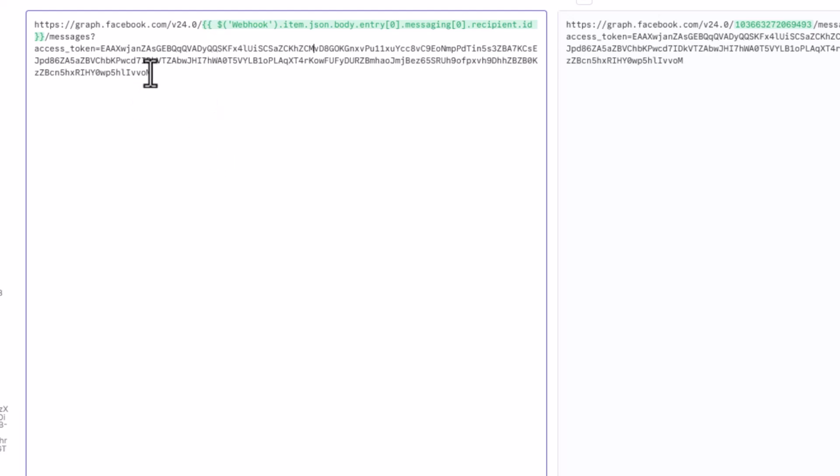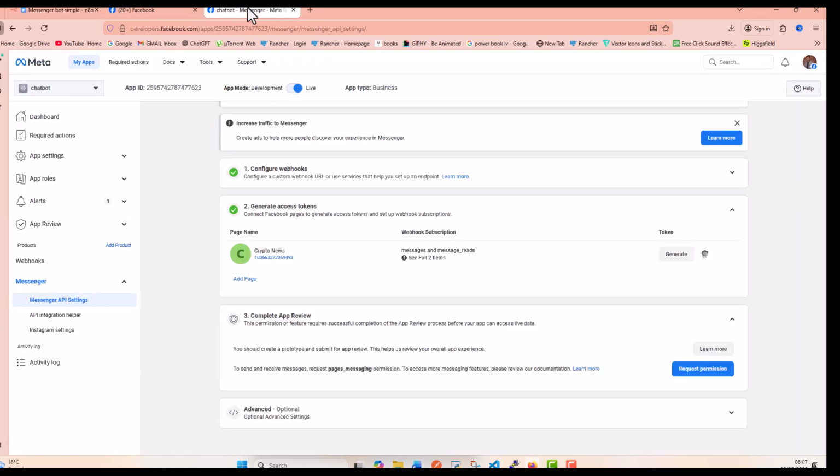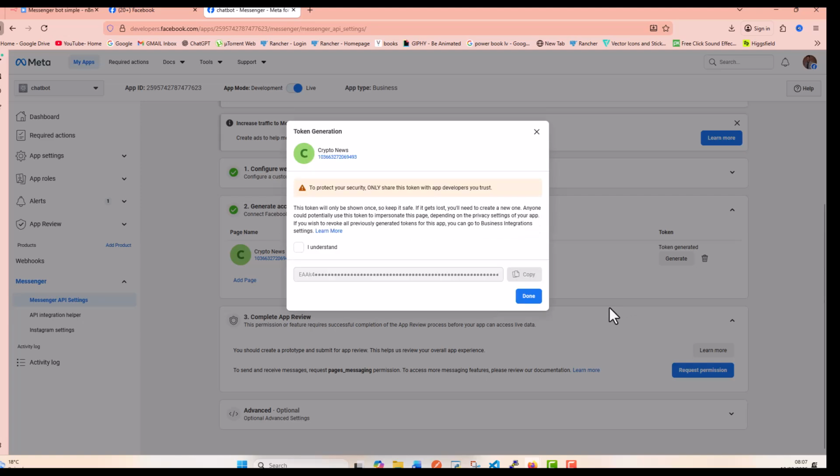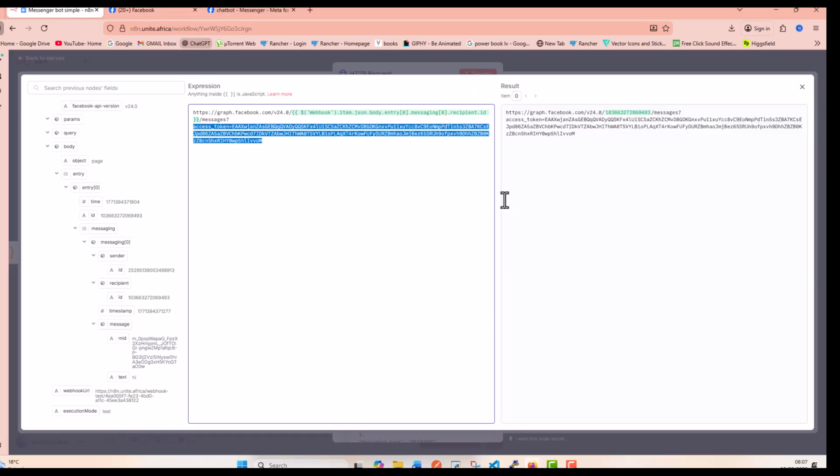And another thing that we need to add is the token. So this token, you are going to find it here. So when you click generate token, and when you click I understand, you can copy this token and come here, right here, and provide the token here. So this is the access token.